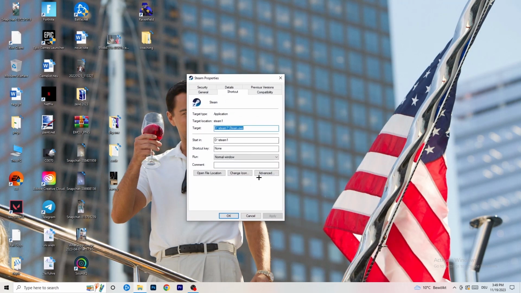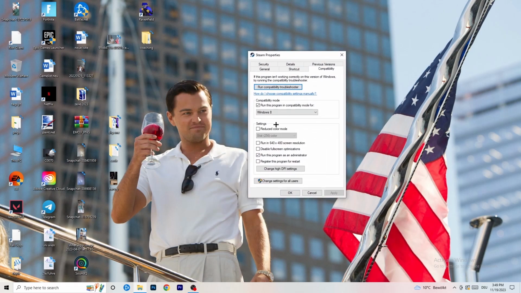This tab will pop up. I want you to click onto compatibility. As you can see, I have a lot of settings and I want you to basically copy my settings. So you're going to enable run this program in compatibility mode for, select Windows 8, disable reduced color mode, disable run in 640 by 480, disable full screen optimizations, enable run this program as an administrator, and disable register this program for restart. Afterwards, click apply and OK.